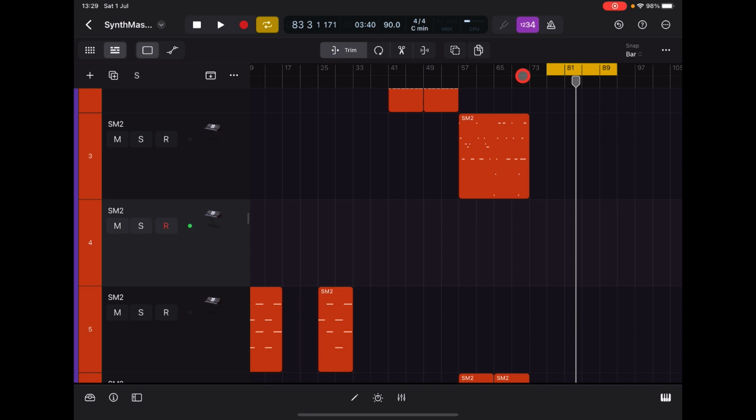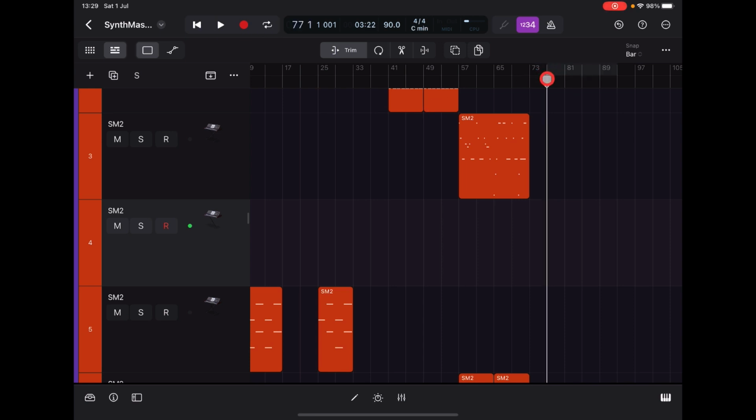Record that in, so we go back to the beginning of our, I'll switch the loop back on, go back to the beginning of our thing. I don't really need the metronome because I've got that drum pattern going on, so I'll just hit this. This will give us a 4-bar counting, and then I can record those chords in over this.